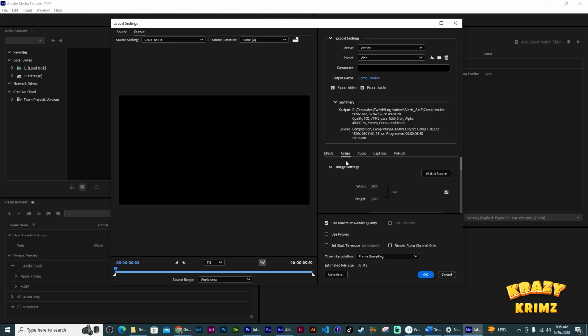Go all the way down to your video settings here. Ensure that you select match source. You want this export to be matching the same settings as what you had for your composition settings. So frame rate is 59, same square pixels, and most importantly, the same size.